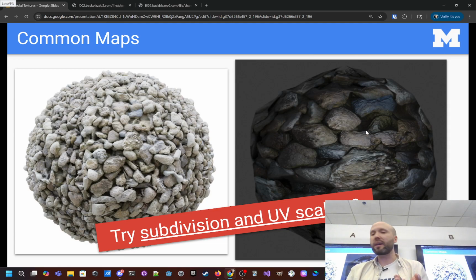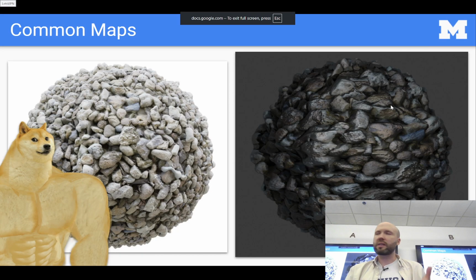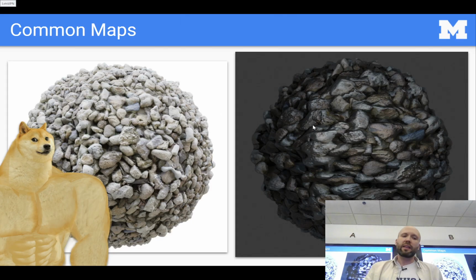We had a lot of big rocks. And when we scale the UVs, we get something a lot closer, okay? Now the last thing here, right? This isn't quite as good. We didn't quite make it all the way there, but it's much better than it was, okay?